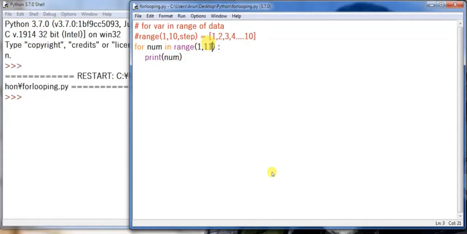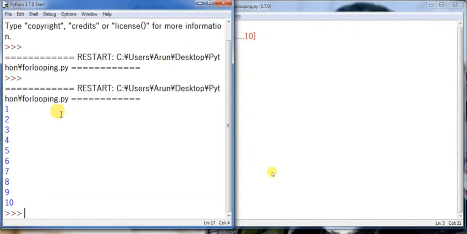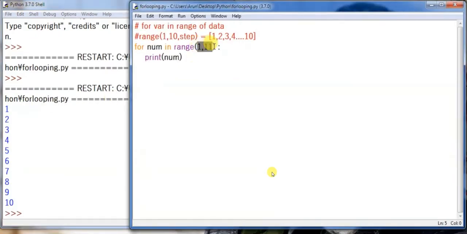Let's print this and see how it's going to print the data. Run module. See, it's pretty simple. 1 2 3 4 5 6 7 8 9 10, and it's printed up to 10 because I put the range as 1 to 11.